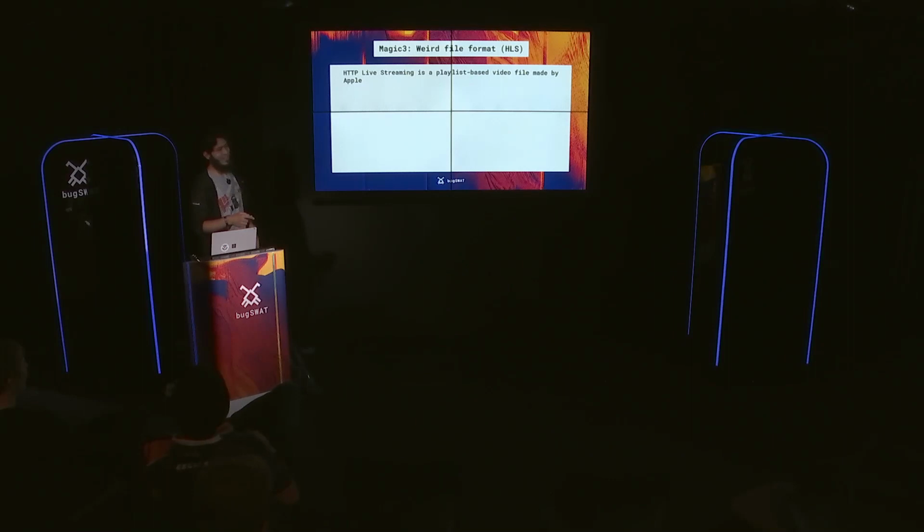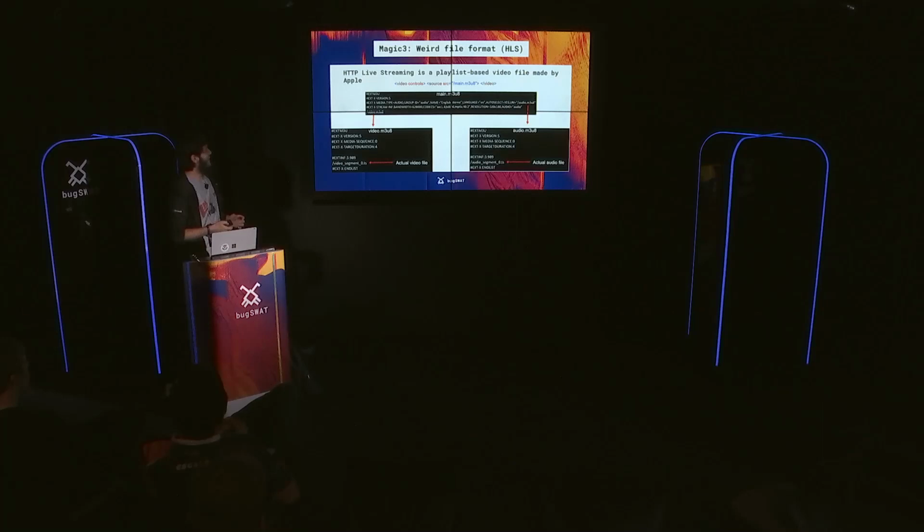So there is another magic, which is HLS. HLS is HTTP Live Streaming, which is a playlist-based media file made by Apple. When you load a video with this weird extension called M3U8, they load this playlist. It's weird that a video file is in text format. What you need to concentrate on is that there is video and audio, you can see there, that again request other resources that go here and there, and that actually loads the binary audio and video file.